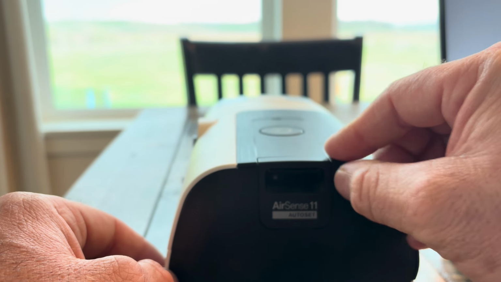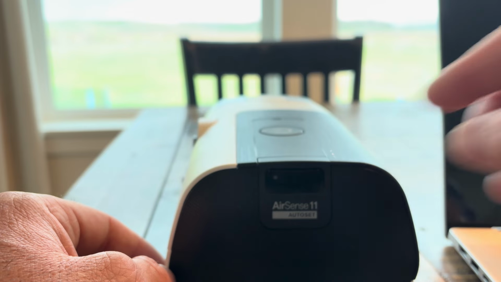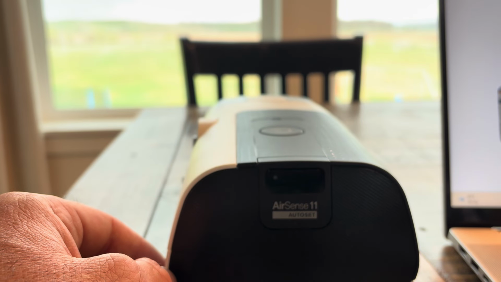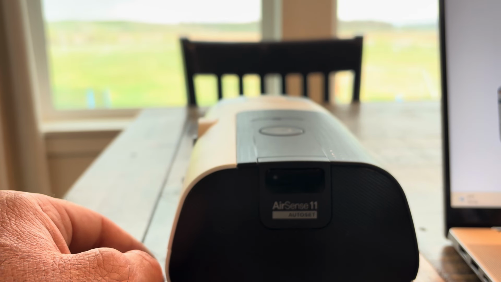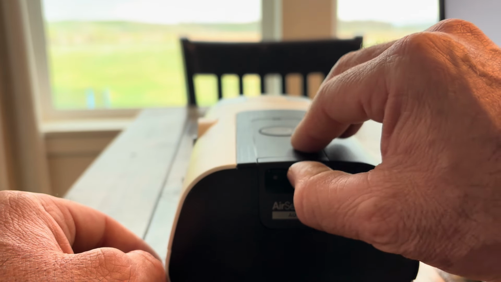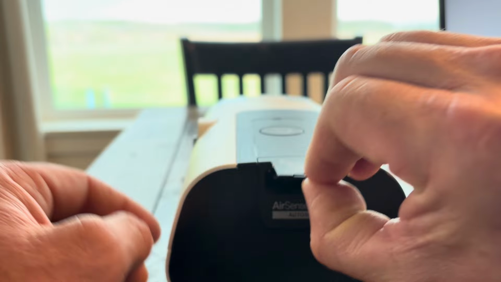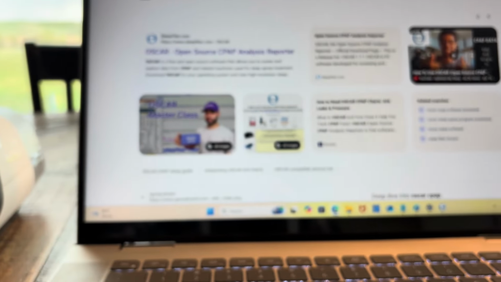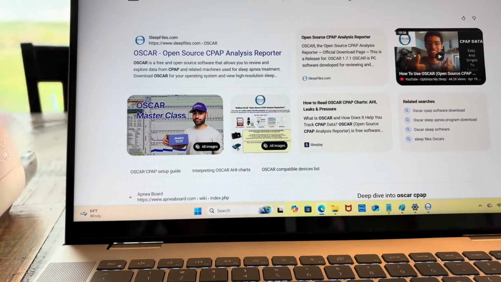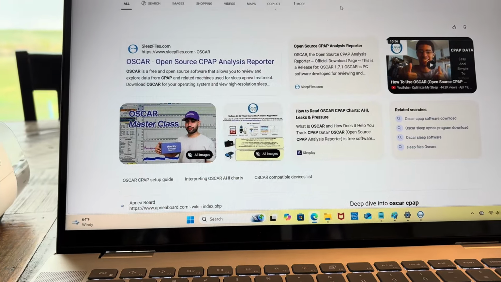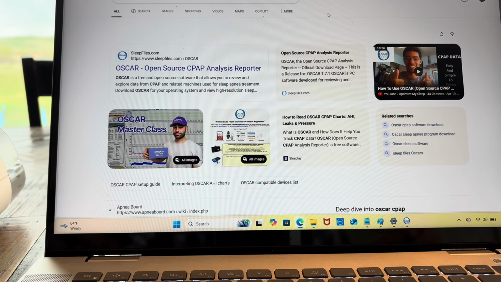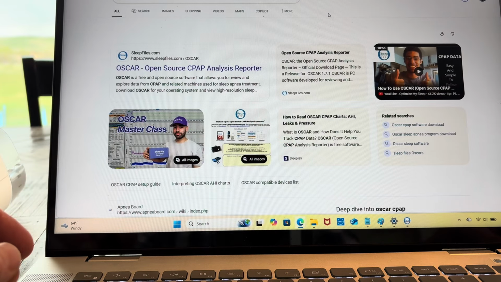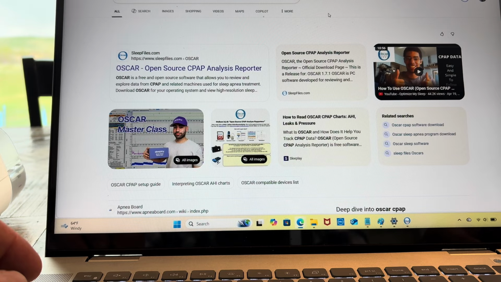So you're going to put that in. You're going to sleep through the night, hopefully, and the next morning you can remove that card, or whenever you decide to do it. So we're going to remove the card, and then you'll move it over to a PC. So this has to be done on a PC. Oscar does not give an option for a mobile device, which would be nice if it was mobile, but it's not. It's a software program you put on a computer.